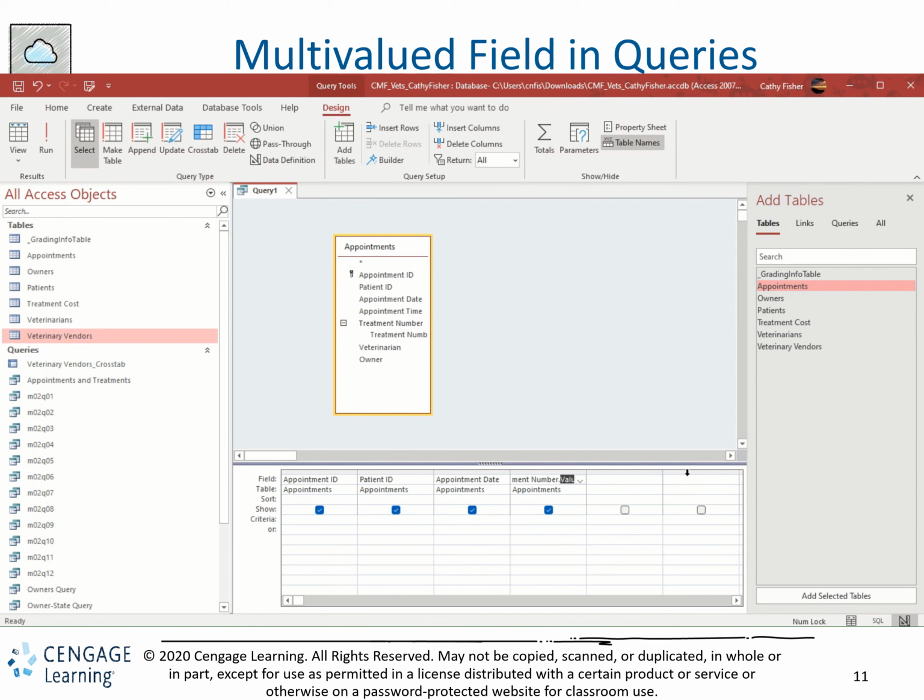Okay, as soon as I put in a period, because this is a query, it wants me to tell it which appointment in the multi-value field I should use.